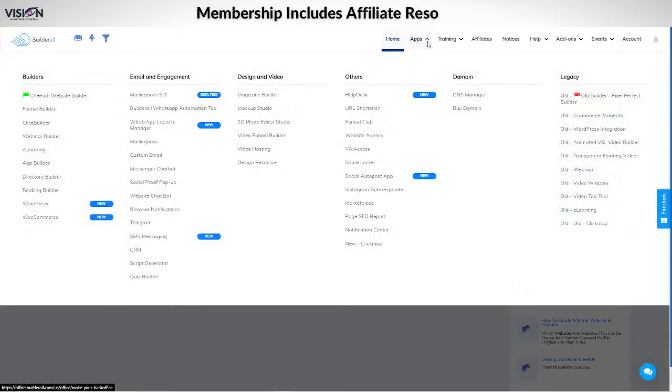So to access the chatbots, okay, just to be clear, there are 2 chatbots within the Builderall platform. That's what we're going to use today to create our site bot.